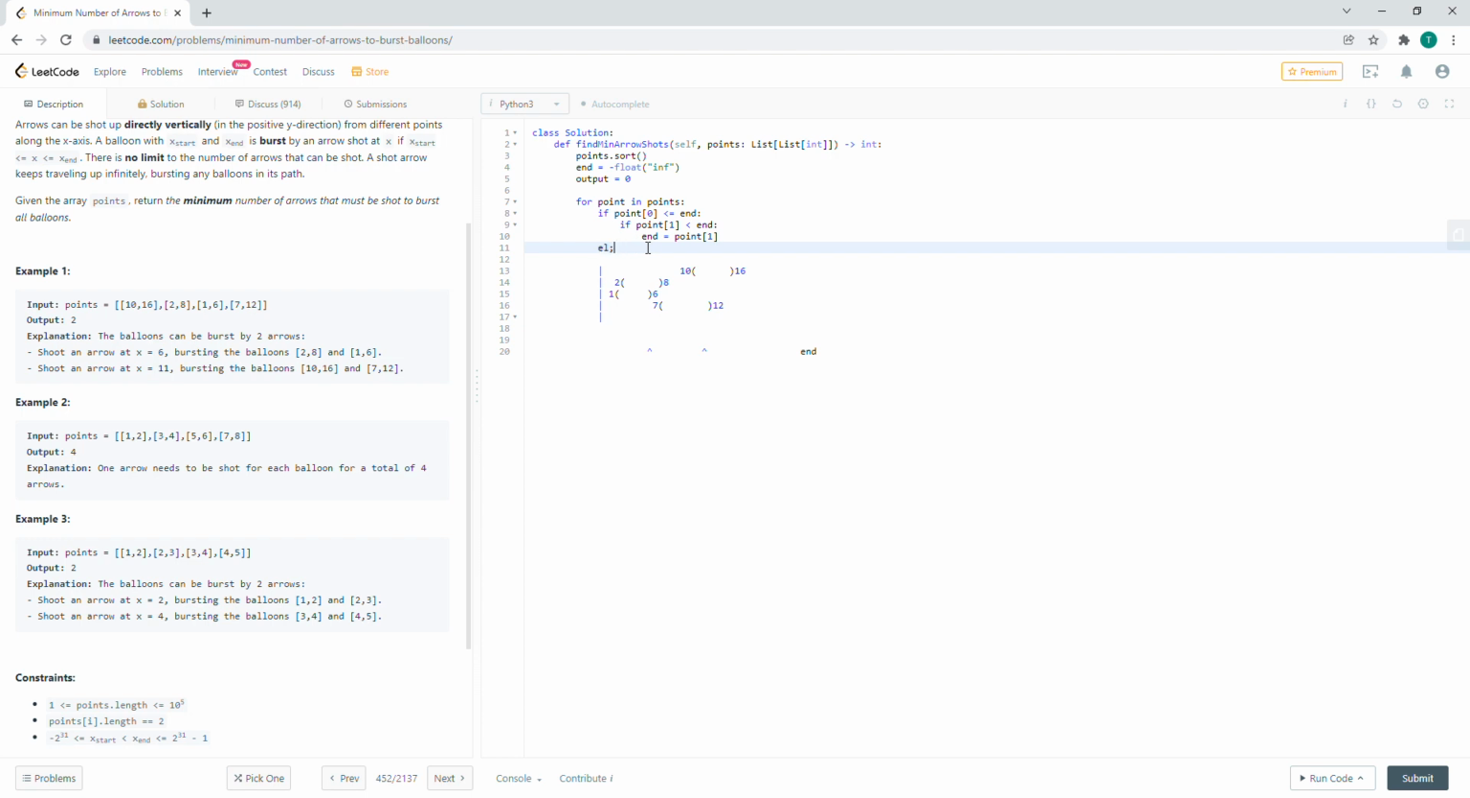Else, if the start x sub start is greater than the n, then we want to update our n value to a pointer as well. However, this is not an overlapping moment, so we shoot the arrow and increment output by 1. At the end of all this, we want to return our output.